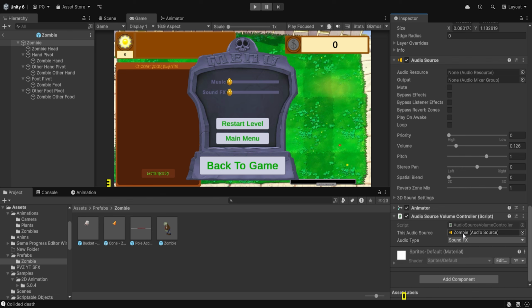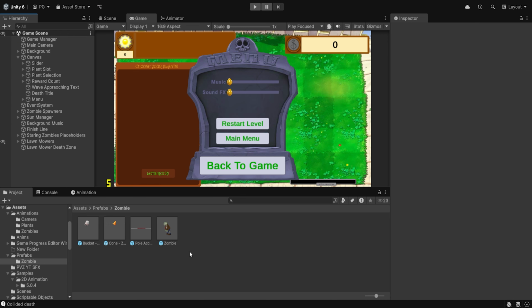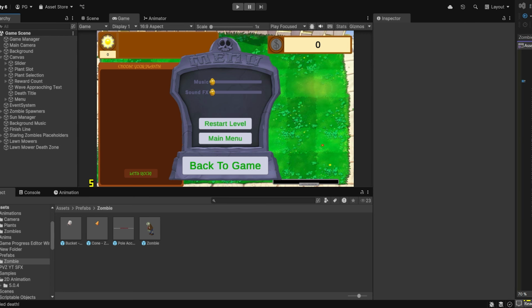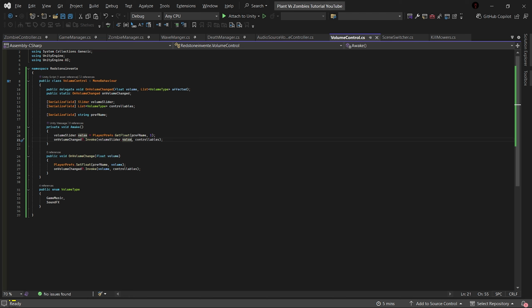Alright, so the small issue here is that if, let's say, all the zombies were already spawned, then it would work perfectly, just like we saw with the music. However, given that we are actually spawning it at runtime, it is not being updated, so the actual volume is not being updated as it should. And the way we can do this is actually quite simple.